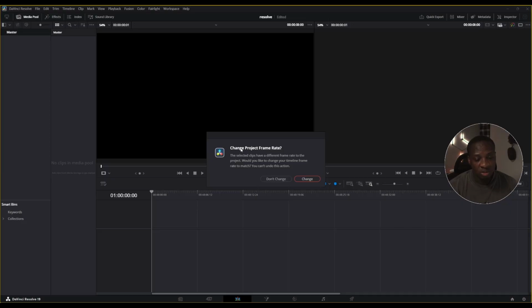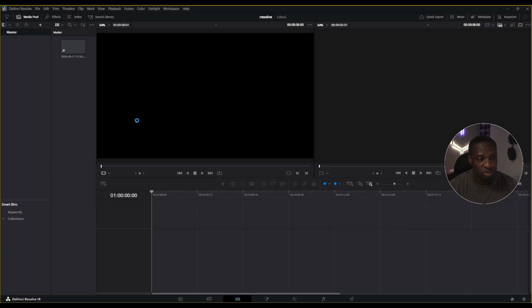When you do that, it's going to bring this pop-up where it tells you that the clip has a different frame rate. Then you want to click on change. Basically what that means is that the clip you're bringing in is probably different from what you selected on your timeline, and then it's just going to change that. That is what you want to do.